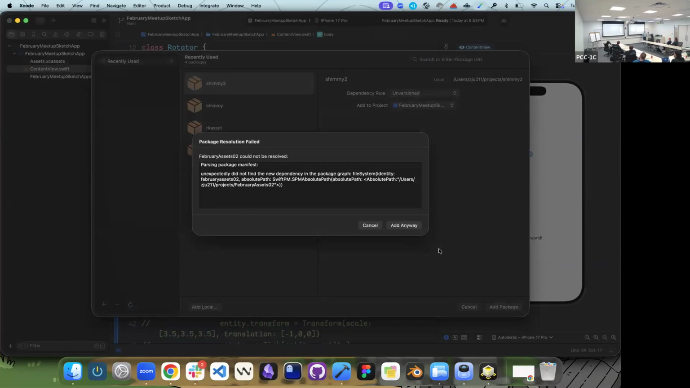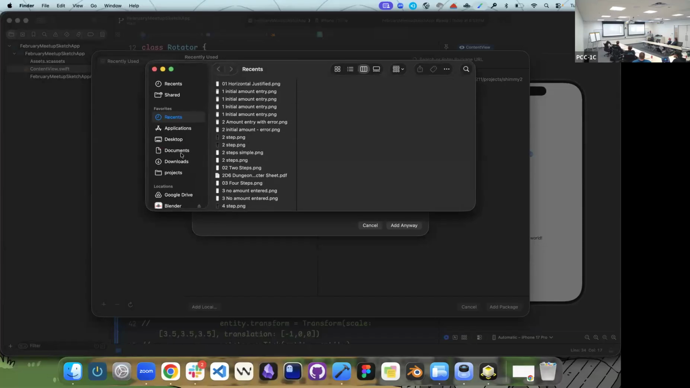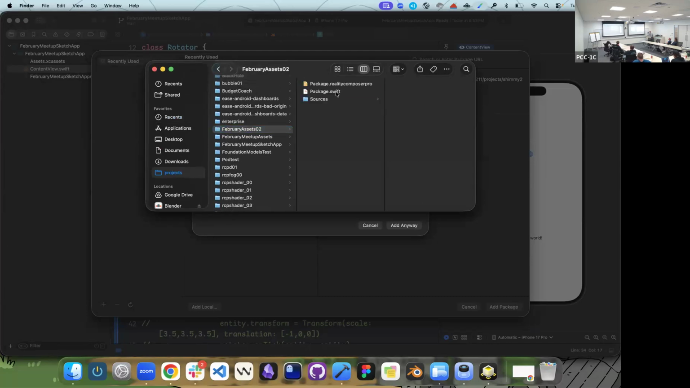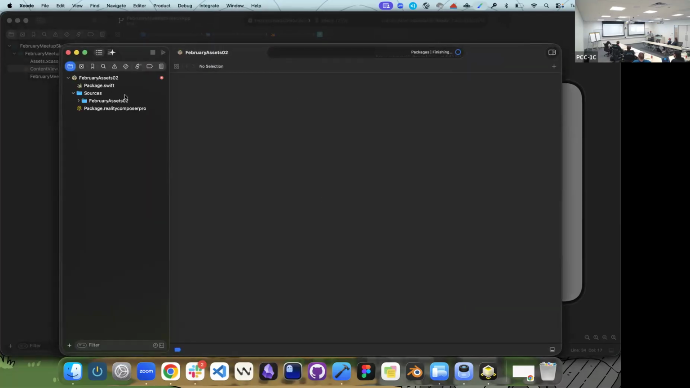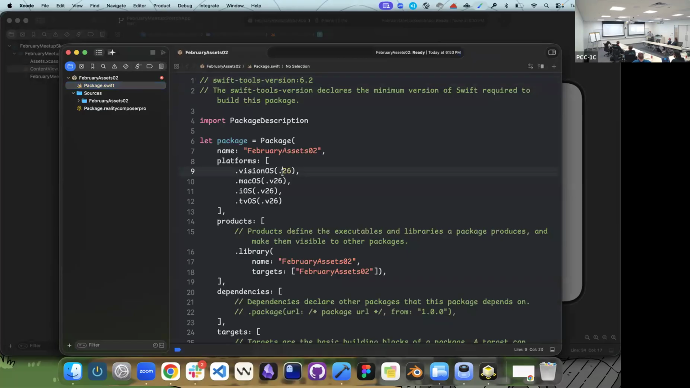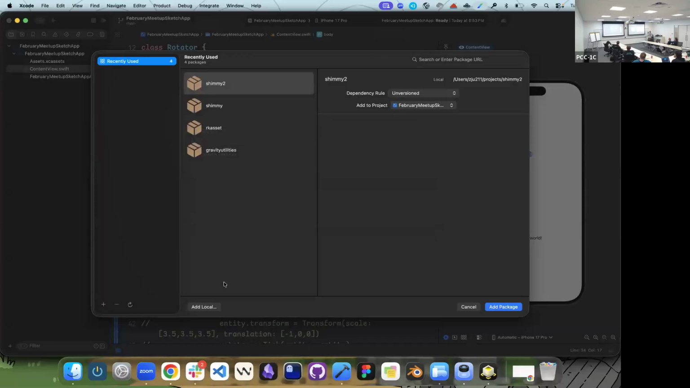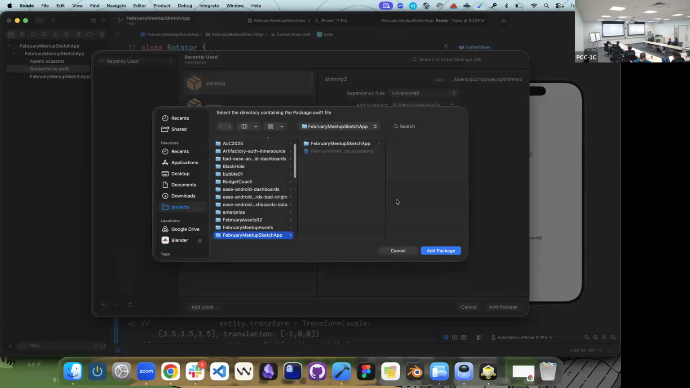Why is that? Because Apple's tools are broken. One more time. Never. I know that's a shock to you. And nobody has ever experienced that before. February assets 02, this package.swift, there's a bug in it. And in the package.swift, it says Vision OS 0.26. Put a V there. That's awesome. Good job. Dude, they can freaking put a little VCR and get that link in there, dude.